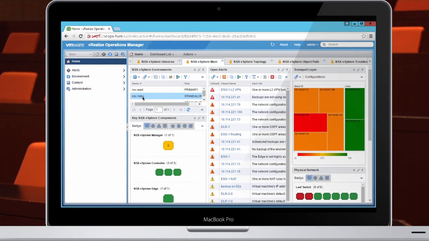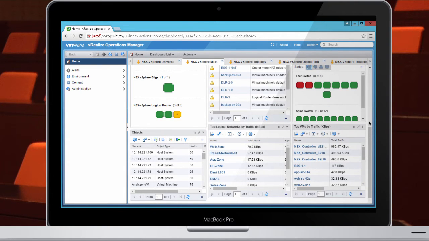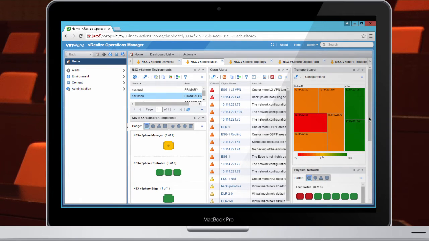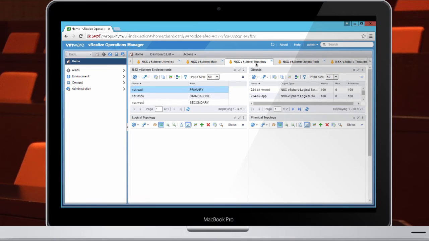The top portion of this dashboard is giving us alerts, heat maps, and topology trees. The bottom section is showing us things like top consumers of network resources. So now, once we have this overarching view, and we can see how quickly we can define views within entire environments, we're able to go one step deeper and take a look at topologies. So we're going to go over here to the NSX vSphere Topology tab.